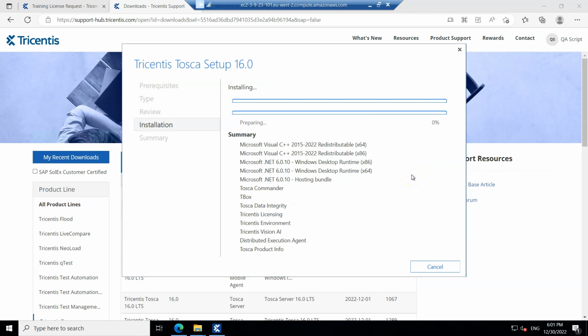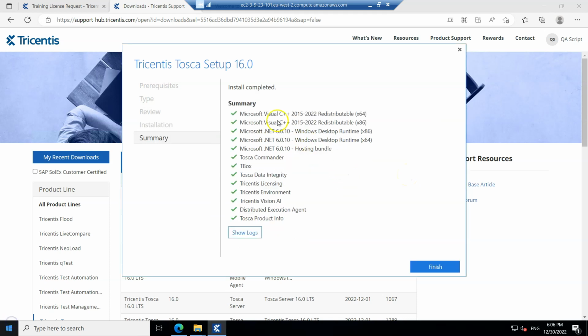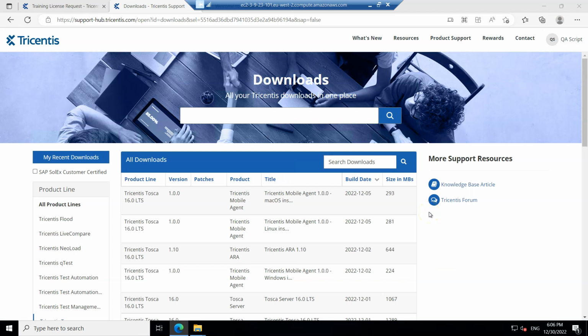So now it will install all the different setups. It may take some time depending on your machine configuration. Once the installation is completed, you should get a summary with all the details on all the different components. You can even look at the logs if something goes wrong. Now, just to finish the installation, we need to click on finish, and that should complete our next steps to download and install Tosca 16.0 on your Windows server.